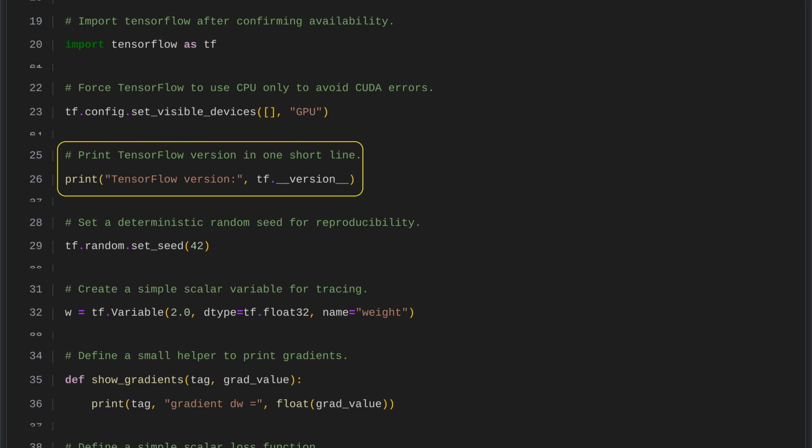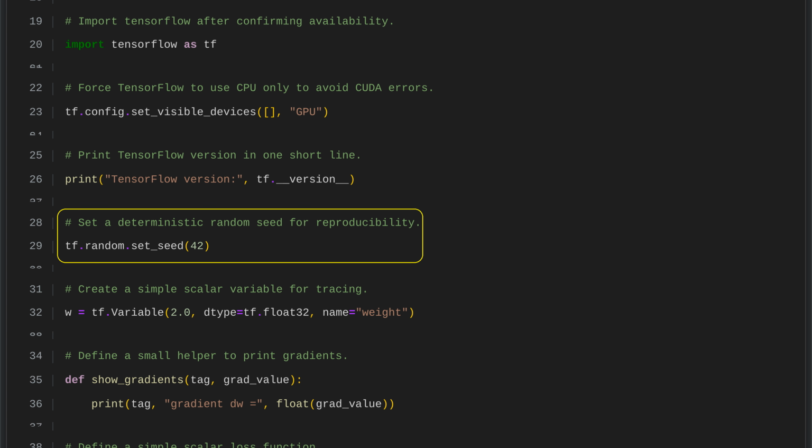This is especially important when relying on specific features or programming interfaces that can change between TensorFlow versions. We use TensorFlow's random module to set a fixed random seed so that any operations involving randomness give the same results every time the code runs. This makes the behavior of the program consistent across different runs. As a result, experiments and models become reproducible, which is essential for reliable testing and comparison.